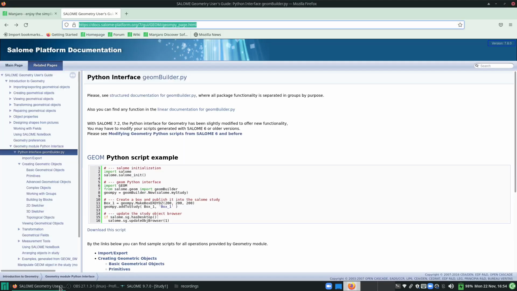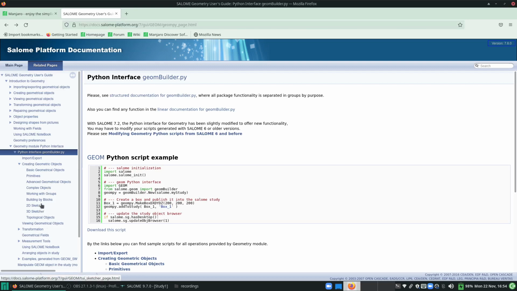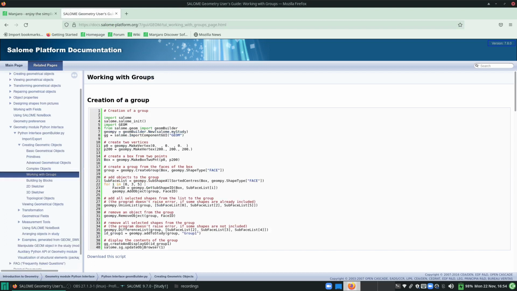Oh, this is not the one. Yes, this is the one I want to check out. It's the one where we work with groups. And what are we doing here? Remember the last time I was saying that you need to first get a subface list, which is what we have. Then you can get the group, and to find the correct face to add using the group, you use this geompy get subshape ID.